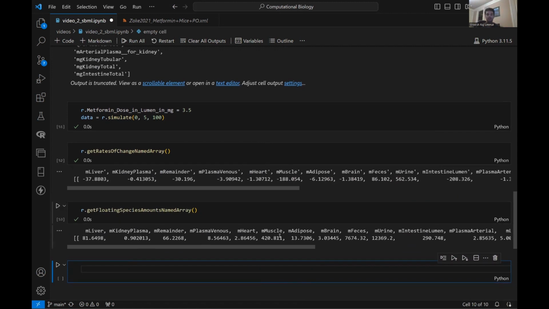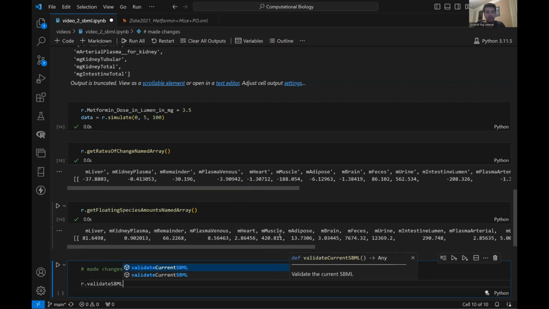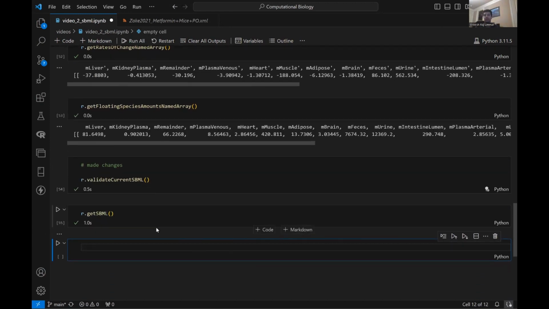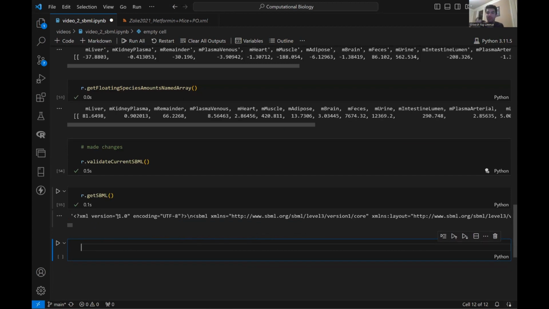Now, let's say we continue to adapt what they've built and used various different assay protocols, different metformin doses, collected all of our experimental data, and fit it to a new model. Now, after all of that, we've made a bunch of changes, and now we can validate the SBML that we've created, and then once it passes a check, we can actually get that SBML, and now we have a whole SBML file ready to be written and uploaded back to BioModels so we can collaborate with those researchers and further this research.